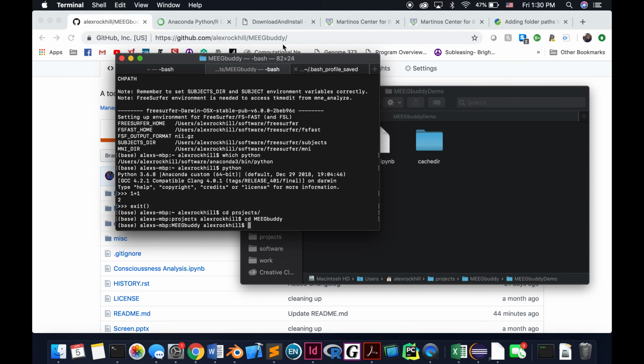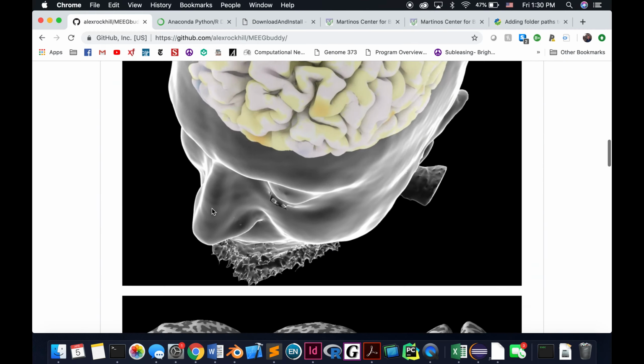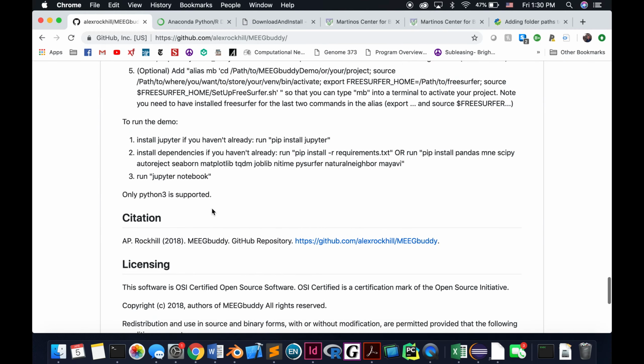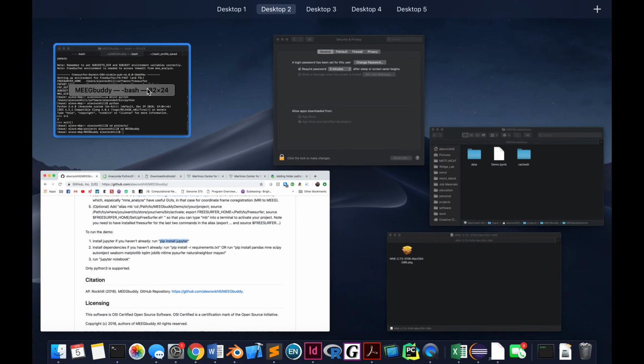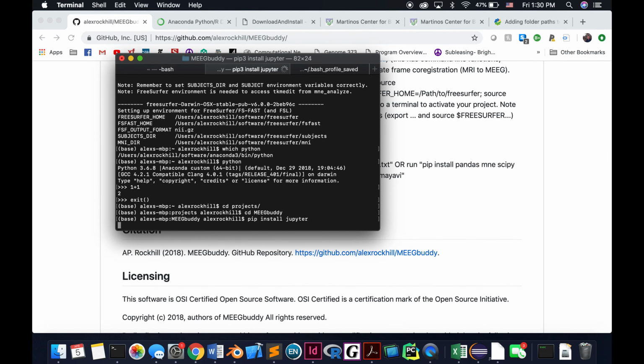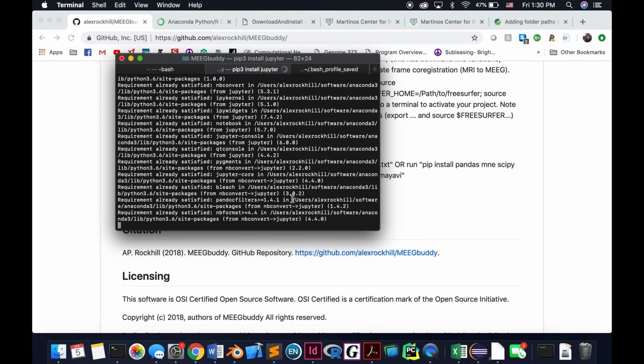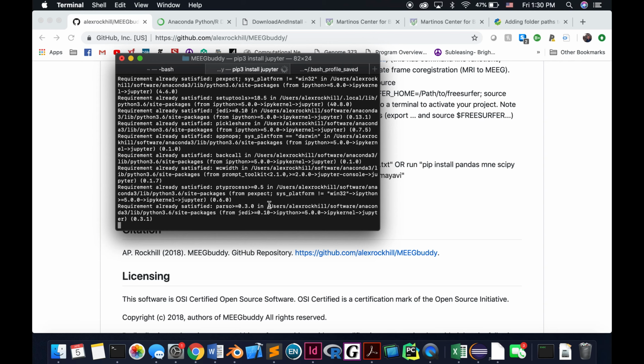In order to run the demo, if I go back down to the README, it says the things to do to run the demo. So we'll need to run pip install Jupyter, so we can just copy and paste that. This will say it already exists because I've already done it, but on yours it will download the file. The Python package manager will download the package off the internet.